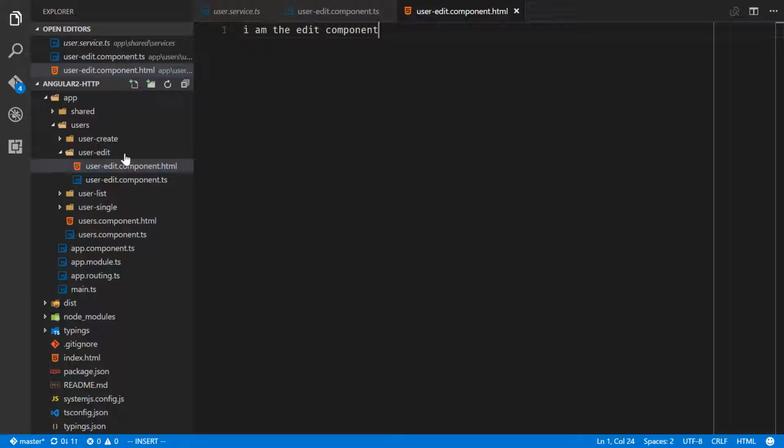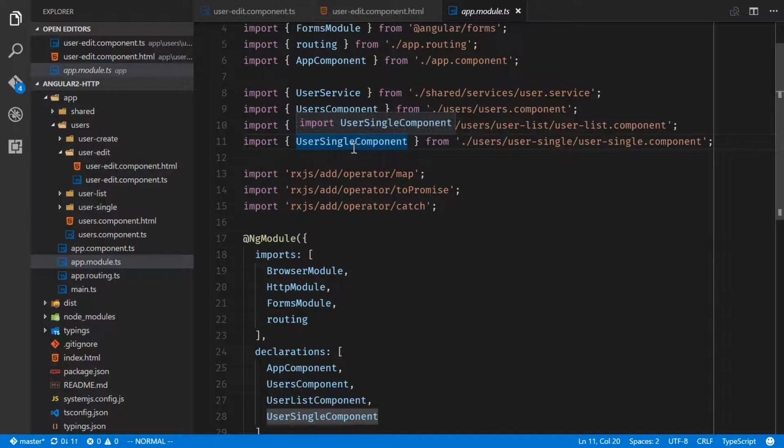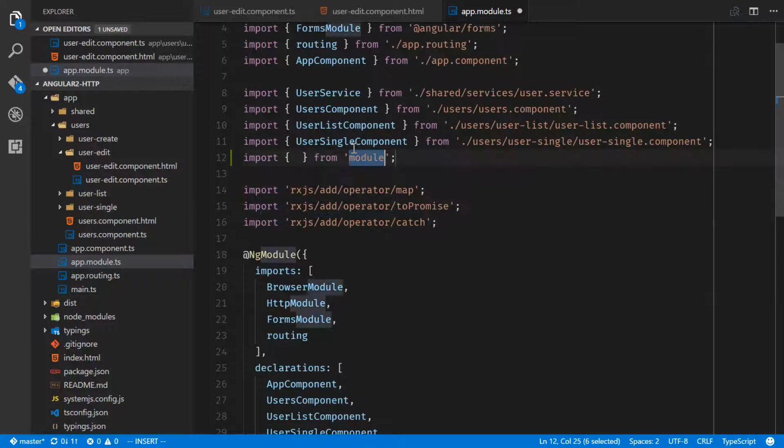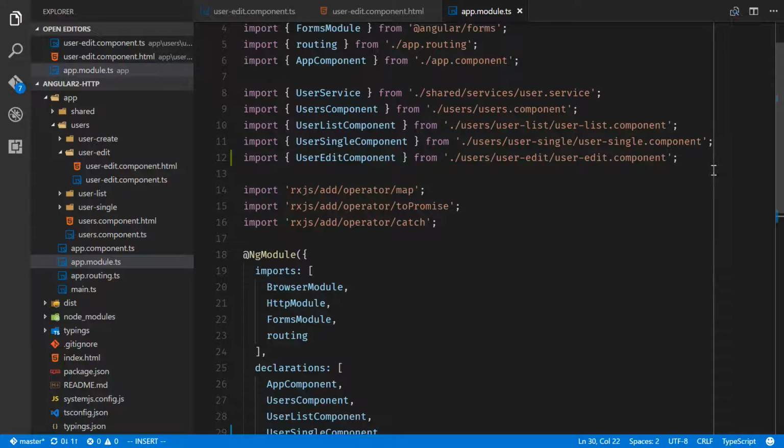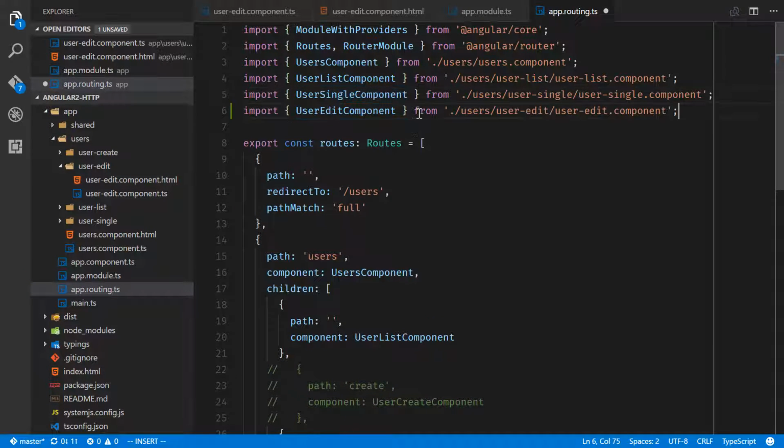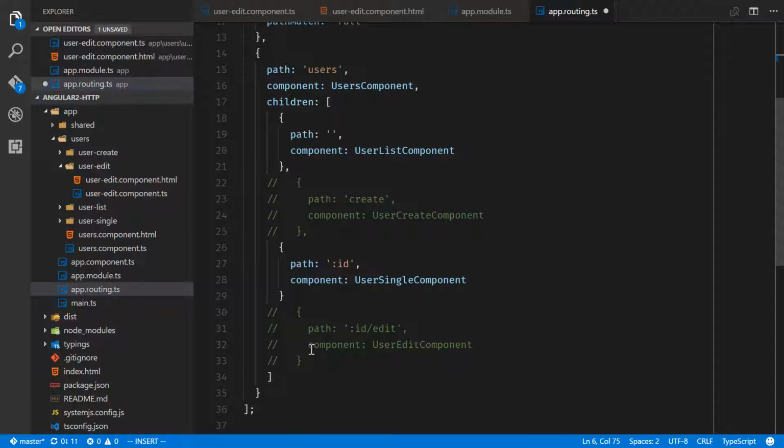Now that we have a new component, we need to bring it into app module. We can bring this into app routing now. We'll copy that import, and we will uncomment that. Next, we have our routing.